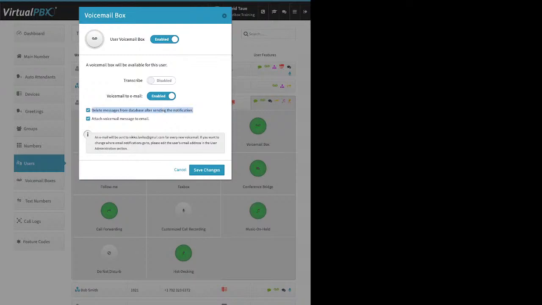So the call comes in, leaves a voicemail. The system sends out the email with the voicemail attachment and then deletes it from the system. All right, so that way the voicemail box doesn't get full. So that way you're always getting messages that you need to. And the emails are getting sent out. Downside is that if there's a problem with your email, then you might be missing messages.